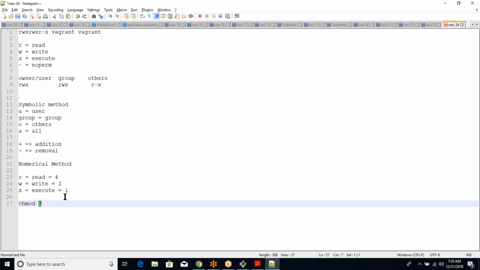The first digit is going to be for the user. Then for the group, let's say I want to give read and execute permission. So 4 plus 1, 5. And for others, I don't want to give any permission, so I'll give 0. And then I give the file name. It's a faster method. Let's try that.